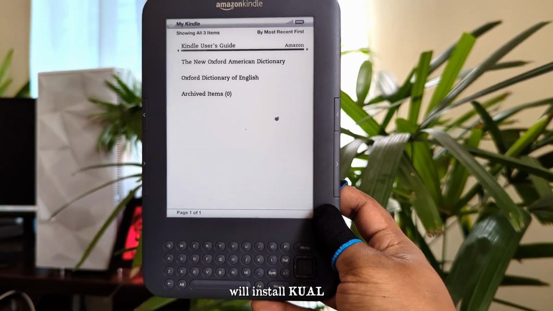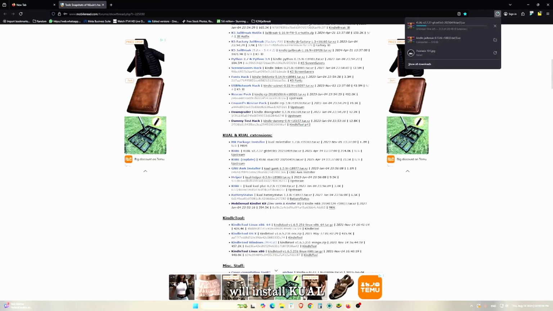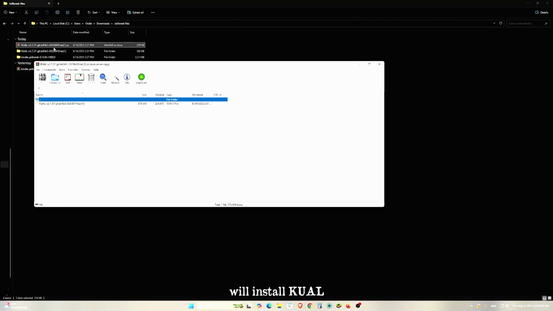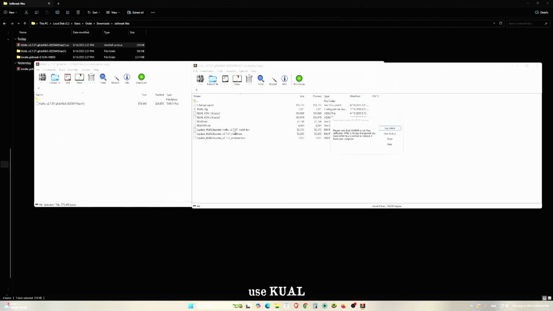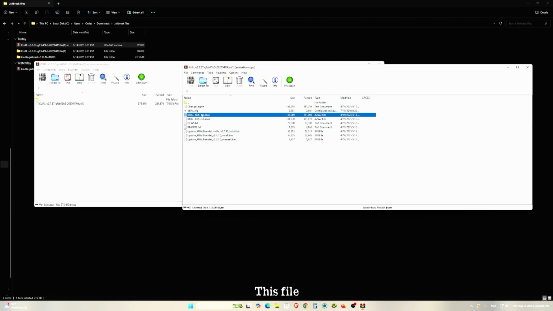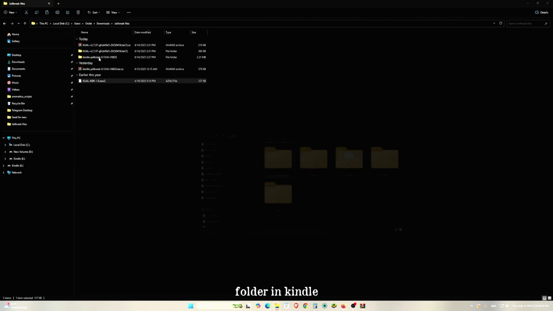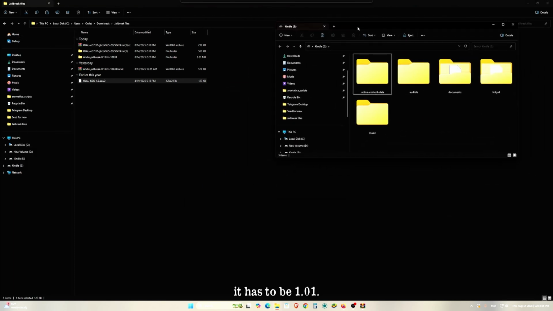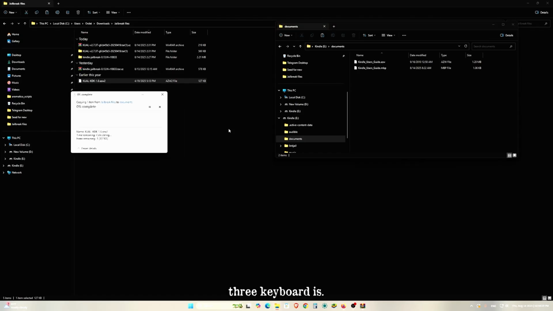Now this is the time we'll install KOAL. For Kindle 3 keyboard, we'll have to use KOAL-KDK-1.0, this file, and we'll have to put it in the documents folder in Kindle. It has to be 1.01. This is the file for legacy Kindles, which Kindle 3 keyboard is.